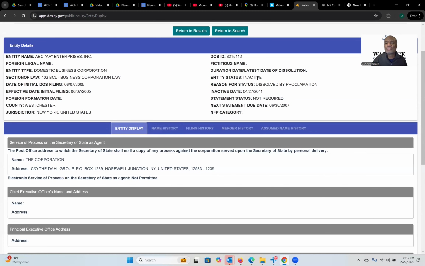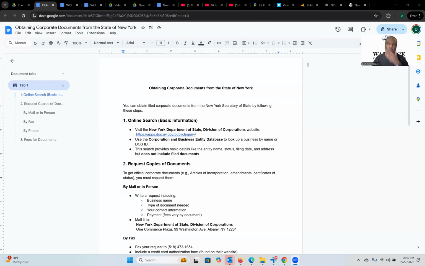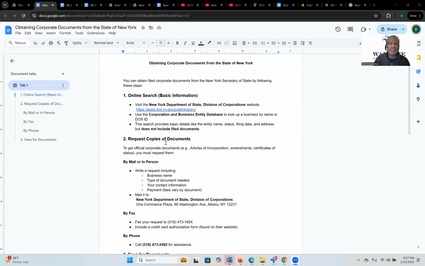So if you're looking to get the corporation documents, you're looking to obtain your corporate documents from the state of New York. We went to that link and just found a DOS ID number. And if you notice there, the search provides basic details of the entity: name, status, filing date, address, but it doesn't include the filed documents.